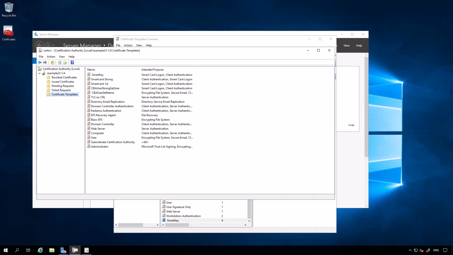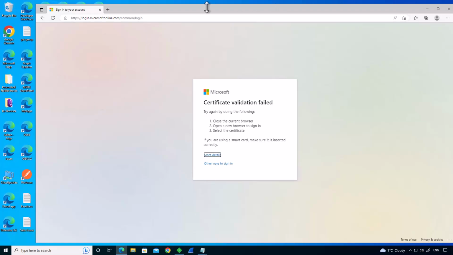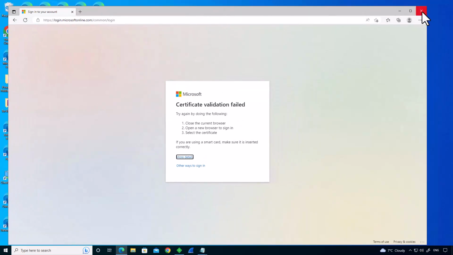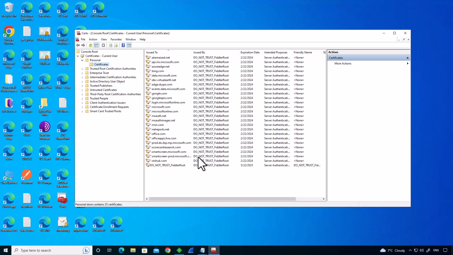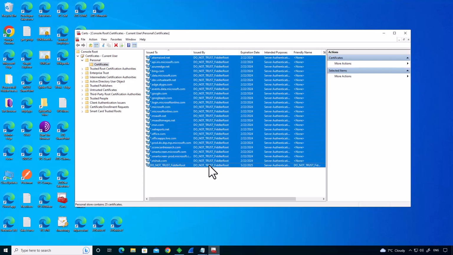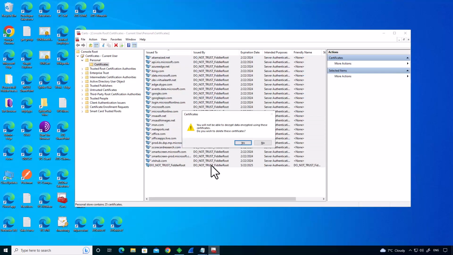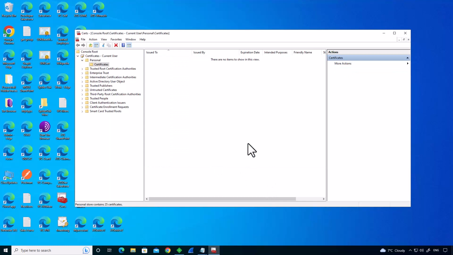So we'll go over to the Windows 10 box again, and let's just close this browser session. I'm going to go into my certificate store. Inside the certificate store, you will see a whole bunch of do not trust Fiddler root certificates. I'm going to delete those so they don't cause any confusion. But that's how Fiddler is doing the man in the middle attack. Right? It's spoofing a certificate. So I've just got rid of those.